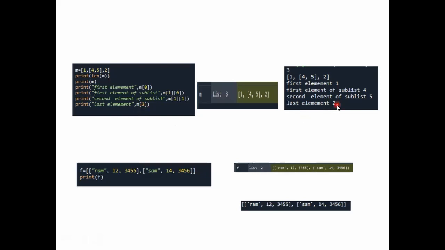4 is present. Now again here we have a list F which contains 2 sublists. The first sublist contains the name of the student Ram, his age and the roll number. The second sublist contains the name of the student, age and his roll number. So we are going to print it. I can directly print by using print F. So what am I going to get? I'm going to get this.